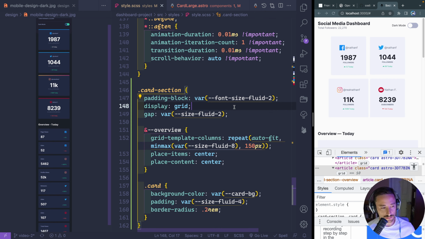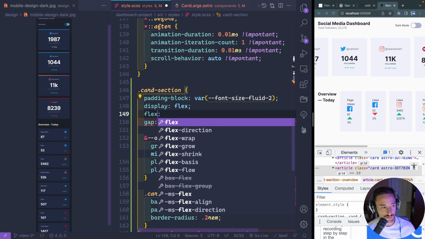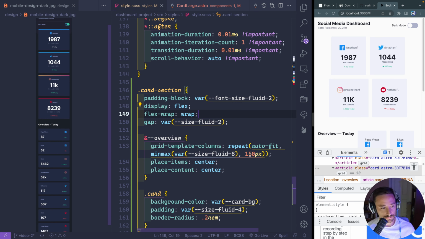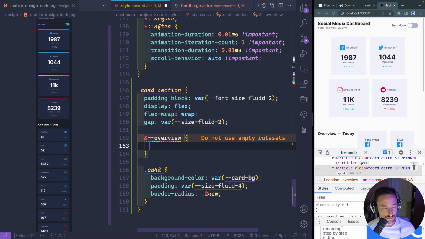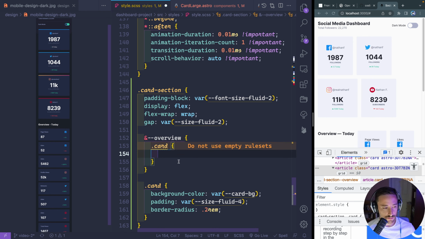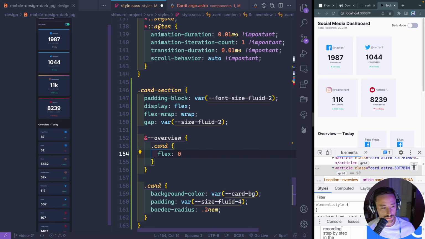I think maybe this actually should be flex. So, and then we'll just do flex wrap. Flex wrap of wrap. Like that. And then let's get rid of all that for now. In this. And we'll grab any card inside of here. And set the flex to let's do 0, 0, 100.